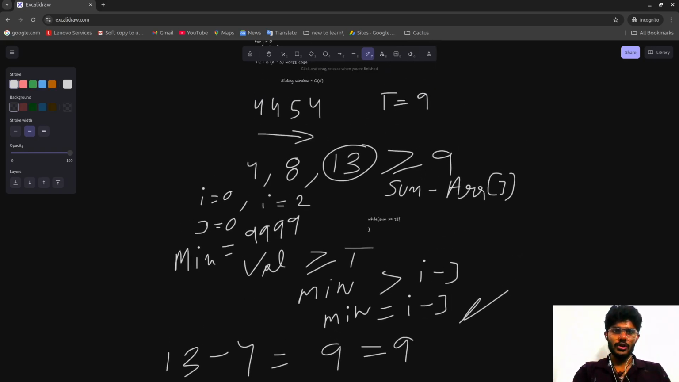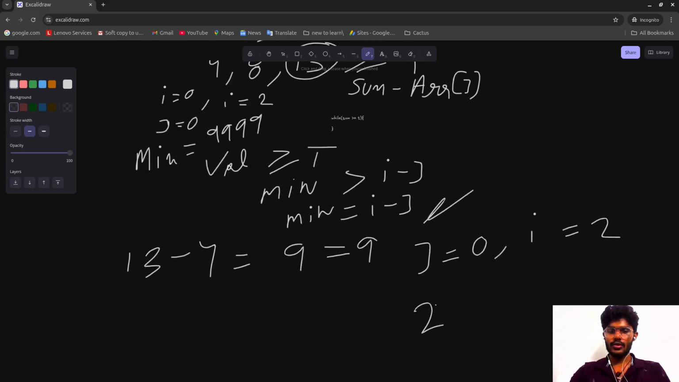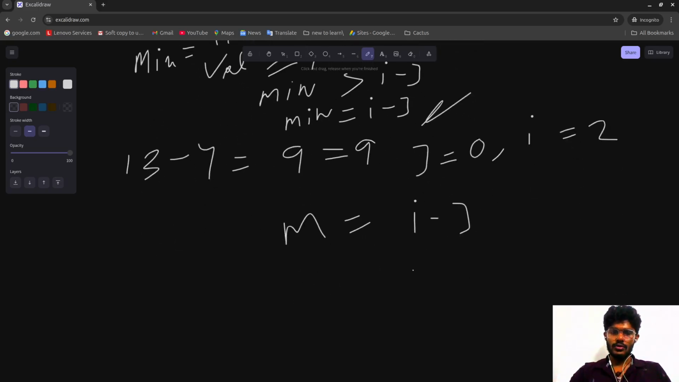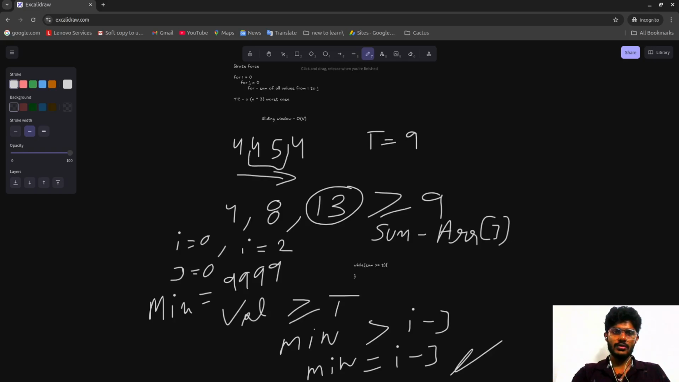So your j will be, in this case, 0, and i will be 0, 1, 2, so 2. So here you will do i minus j, minimum equals 2 minus 0 equals 2, which will be the length of the array. And here you can also see if we take 4 and 5, it will be equal to 9. So that's how you'll be solving this problem.